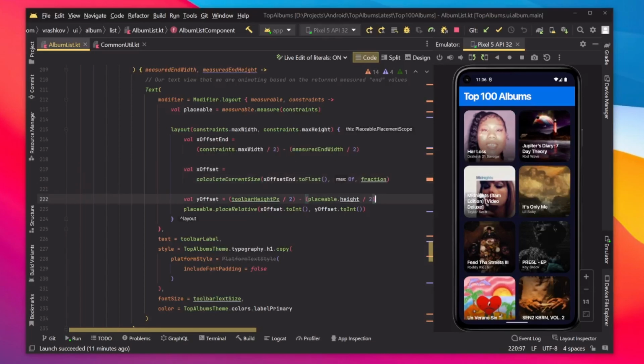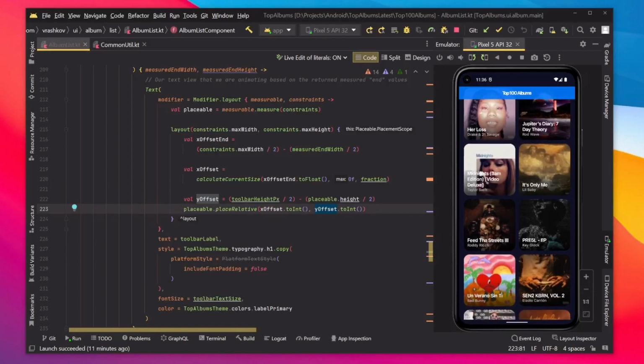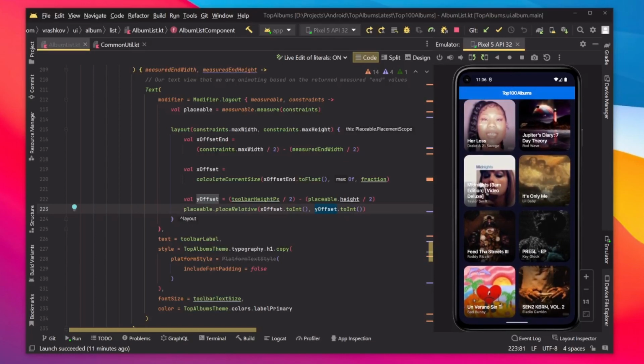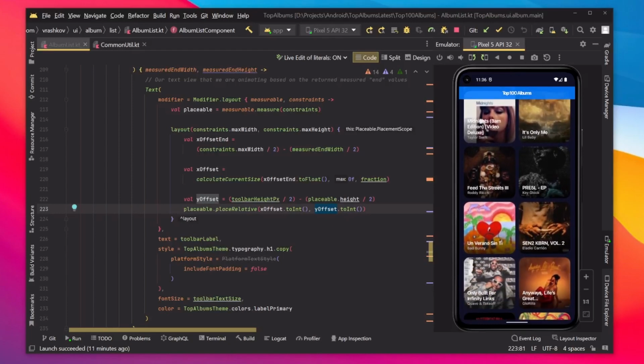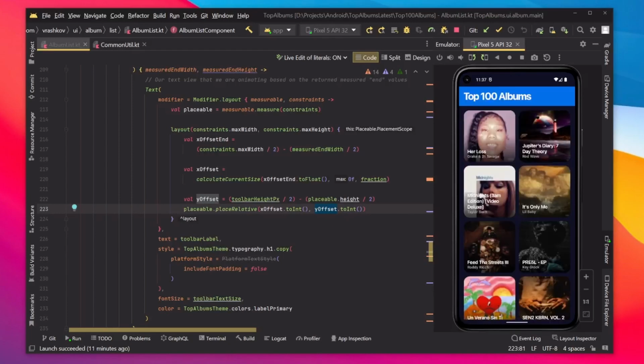Now, when we know all those values, we just place them relative, and this sets the view position. And as we can see, just by doing this, our text view is being resized and our toolbar is being resized as well, depending on how much we have scrolled. I hope this helps you understand how we can do such an animation.